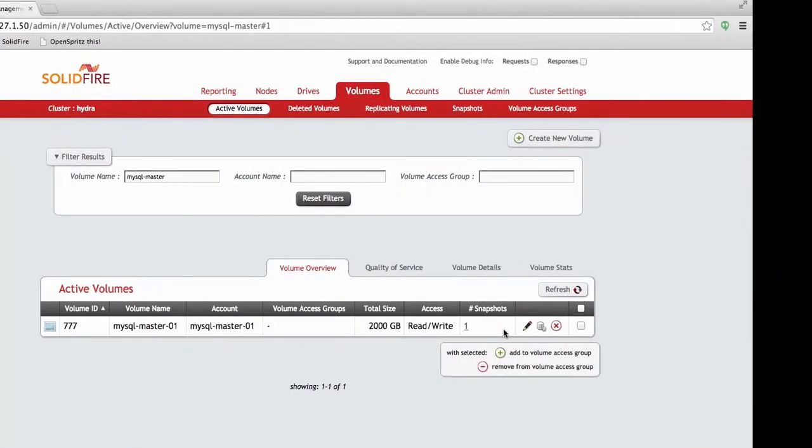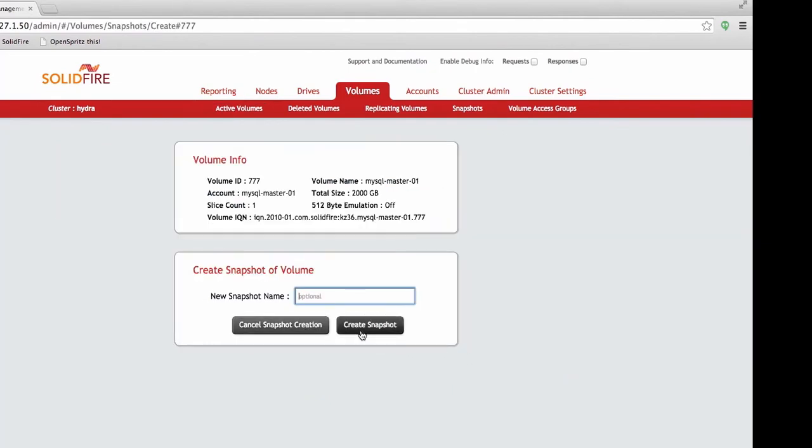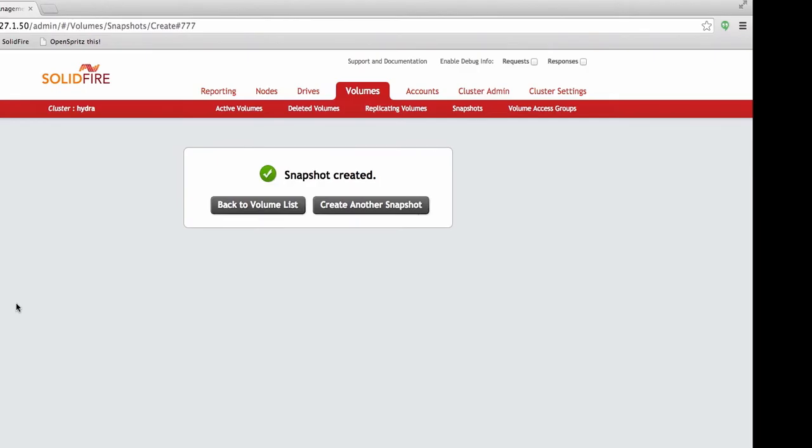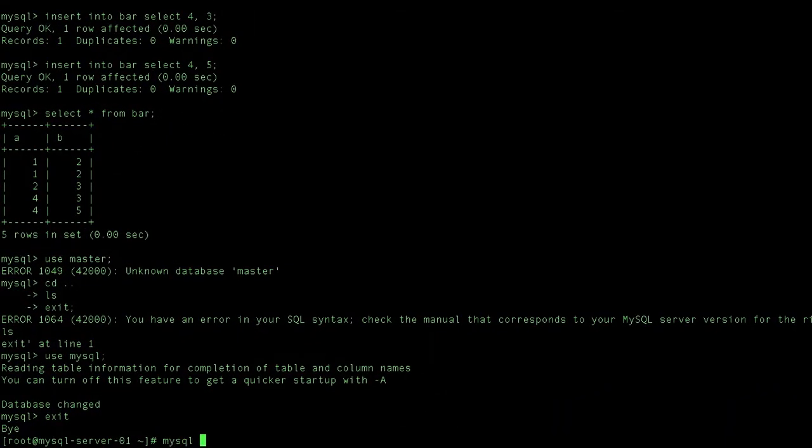First, we'll go into the SolidFire user interface and click on Create Snapshot. We'll use the default naming convention, which ends up just being a timestamp. And we'll go back over to MySQL.